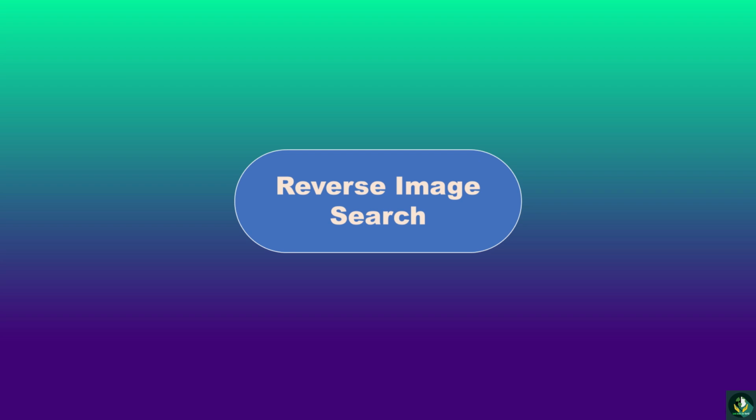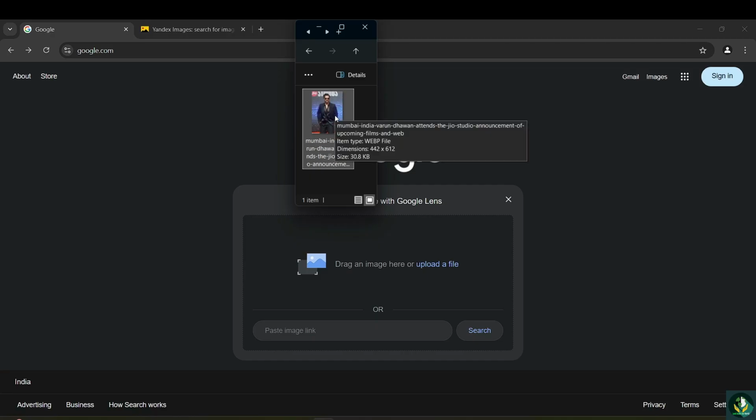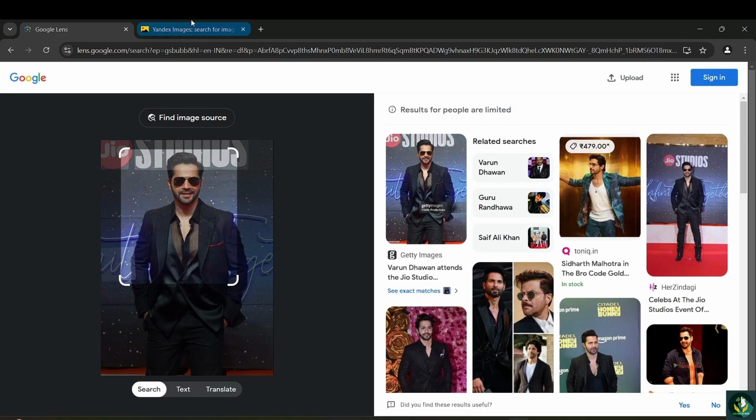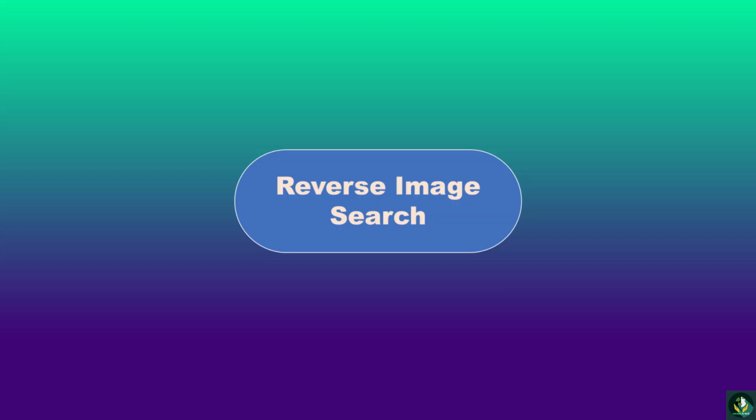Finally, let's talk about reverse image searches. If you have a photo and want to know who the person is, you can drag and drop it to google.com or yandex.com to find matches, and then it will show you the results about who the person is.